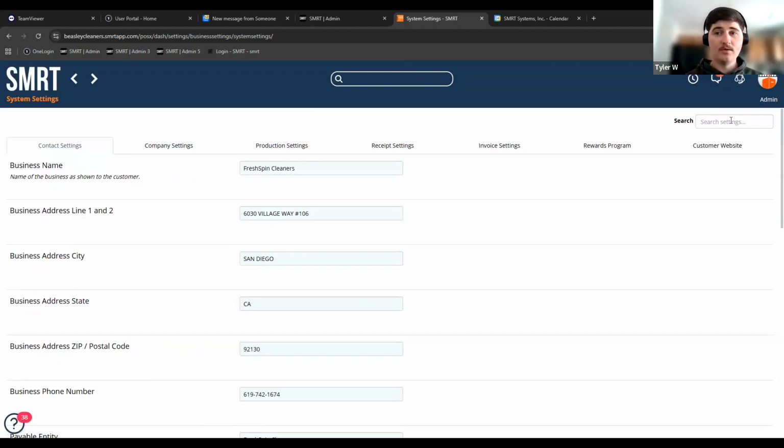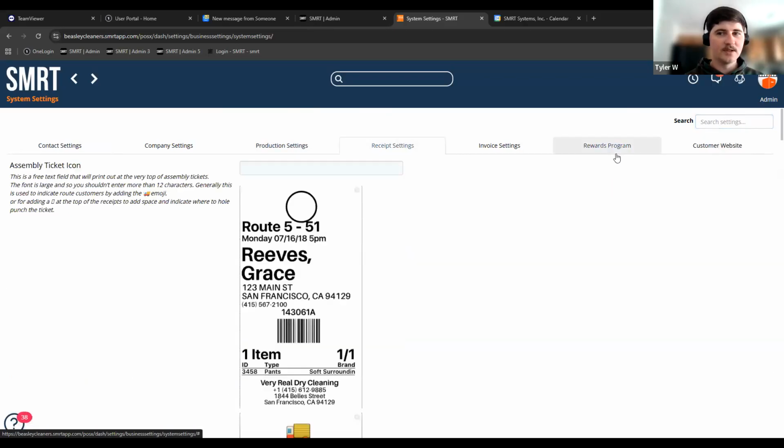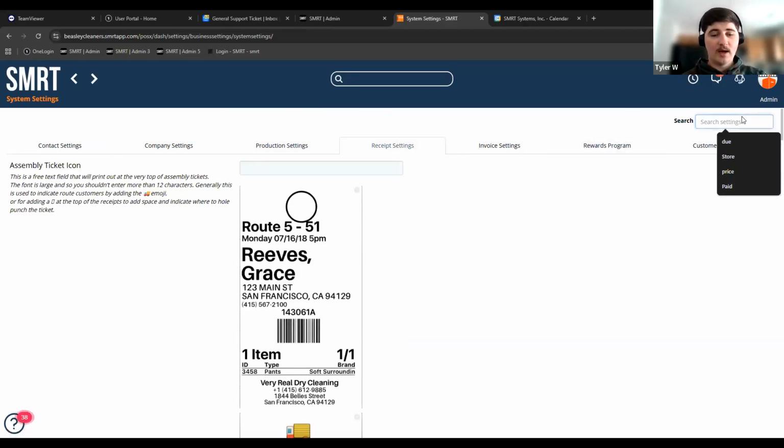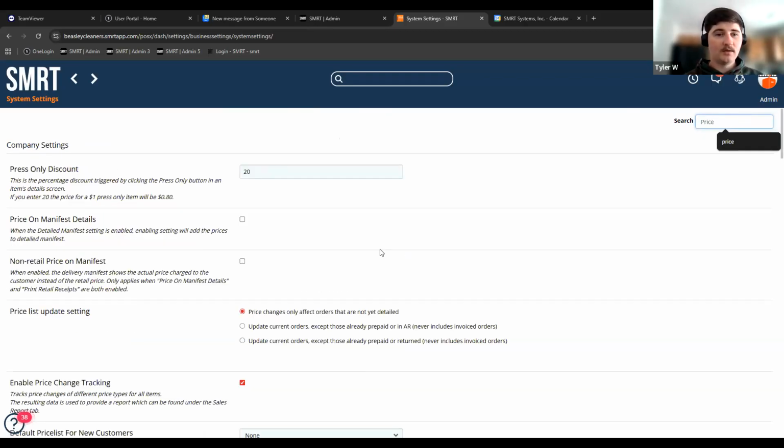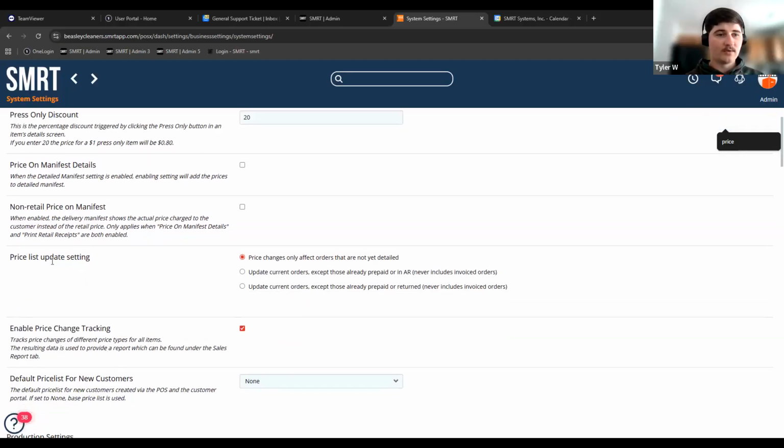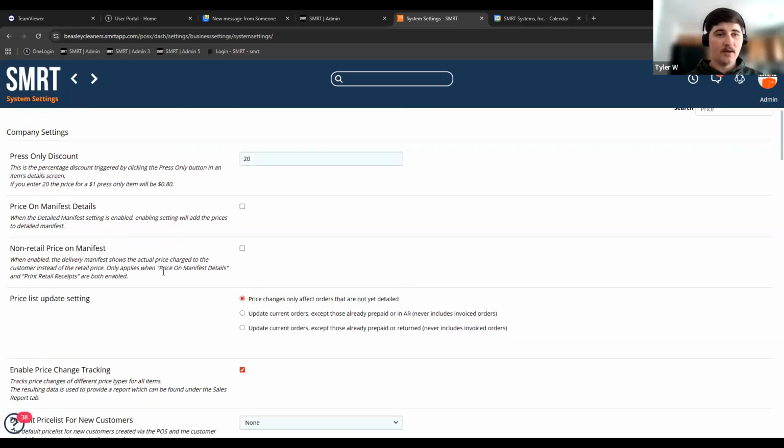So also, new feature, which this is what I was going to mention earlier as well. You can now search settings. I'm hoping that this helps with people who are trying to learn settings and trying to learn and do different things. The ability to search rather than going through and scrolling through. Is it a production setting? Is it a receipt setting? You can search at any point in time. I'm looking for a price list update. That's specifically what I'm looking for, which is perfect. It's right here. Price list update setting.